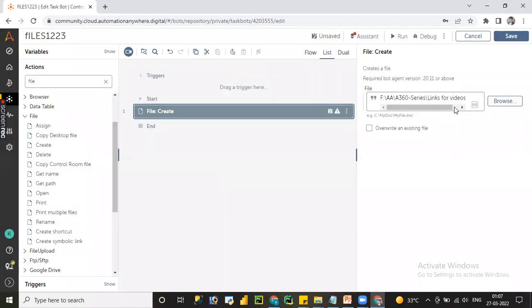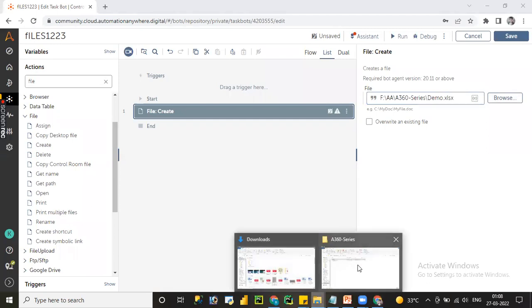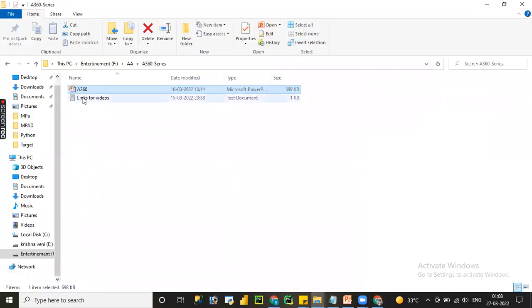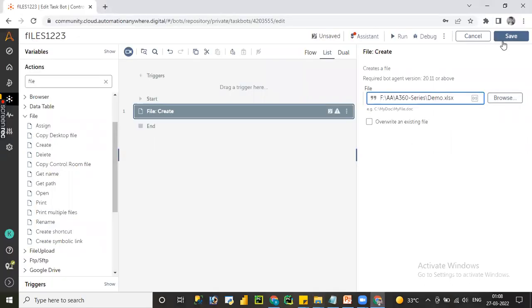and here I'll rename the file name and extension. So here I want to create demo.xlsx. Let me go and check, so here we have only two files. One is A360 links for videos. Okay, so what I'll do, just click on save.